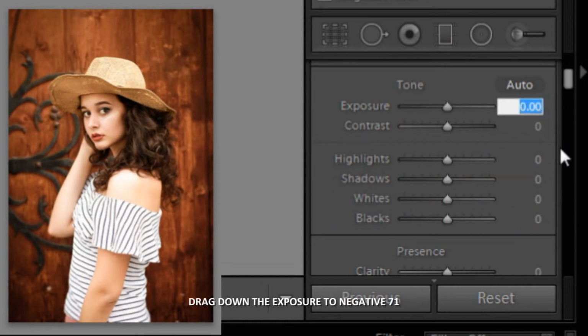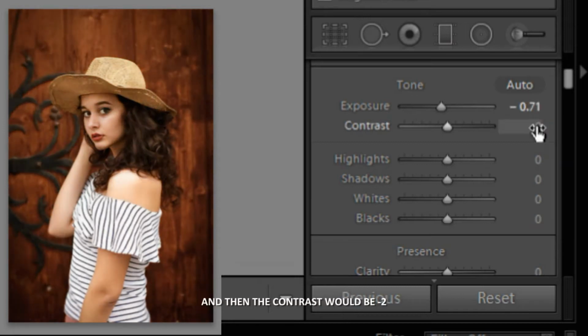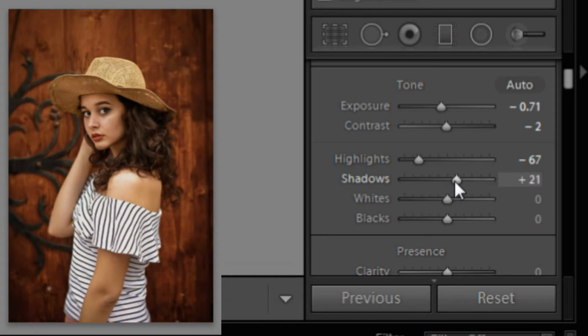For the lights, drag down the exposure to -71. And then the contrast would be -2. Now for the highlights, set to -67. And the shadow would be on 21. Drag down the whites to -64. And for the black would be on -50.